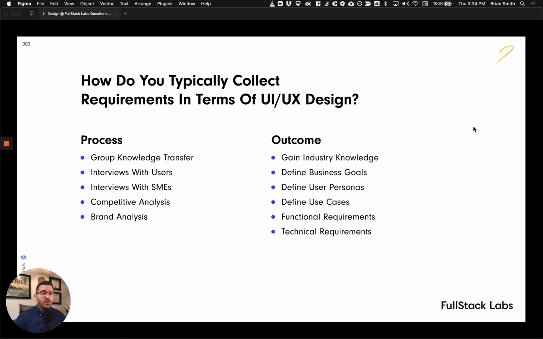So through this requirement gathering process, we're able to gain industry knowledge to better understand the landscape we'll be designing for. We'll have defined business goals. Those will serve as a benchmark to evaluate the effectiveness of our work. We'll also build out user personas so we can understand where users are coming from, their goals and needs. We'll also define the use cases, which are the how and why users would be interacting with your application.